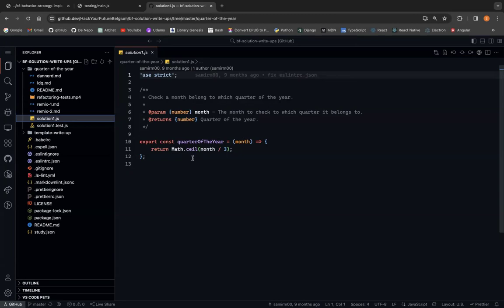If you pick any month, it will work. My solution is quite simple. What I'm doing here is dividing the months by 3, and after that, I ceil it. When I ceil it, it will give me one of the 4 quarters, simply like that. And of course, that's solution 1.